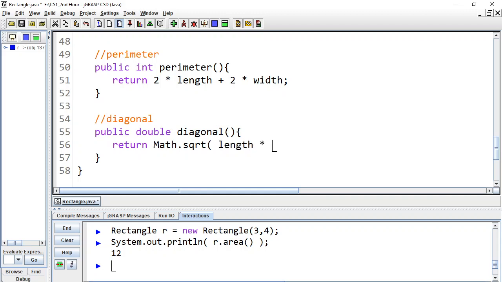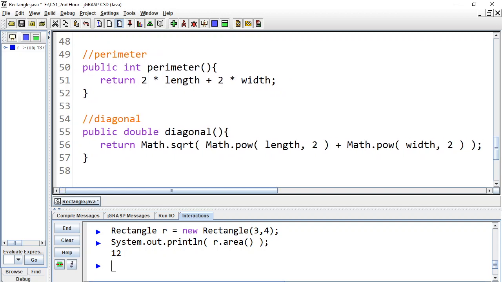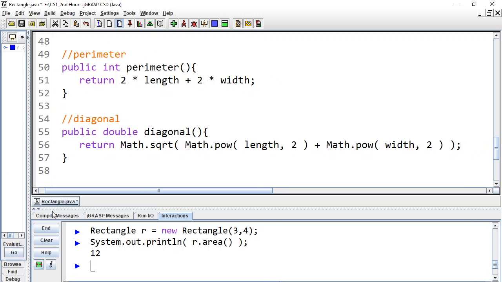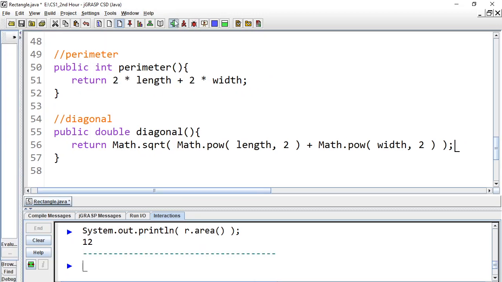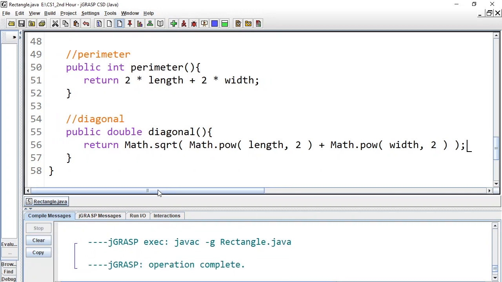Now, I could do something like this, but you guys would never forgive me for it and let me live it down, so I'm going to do Math.pow, length to the second power, plus Math.pow, width to the second power. Well, one more paren. There we go. Length squared plus width squared, square root of that whole quantity gives you the diagonal. Questions on that?